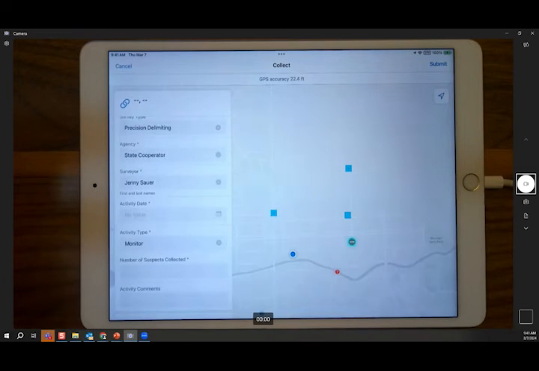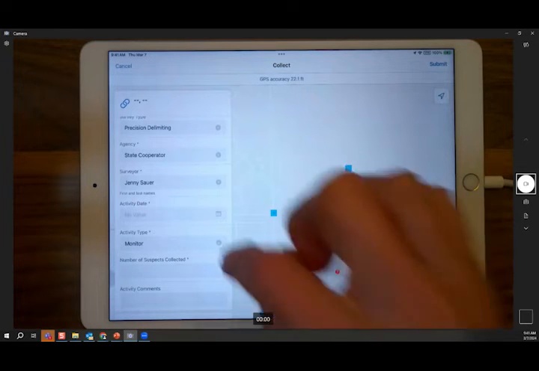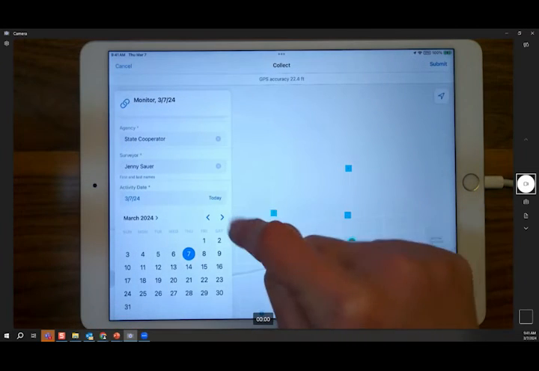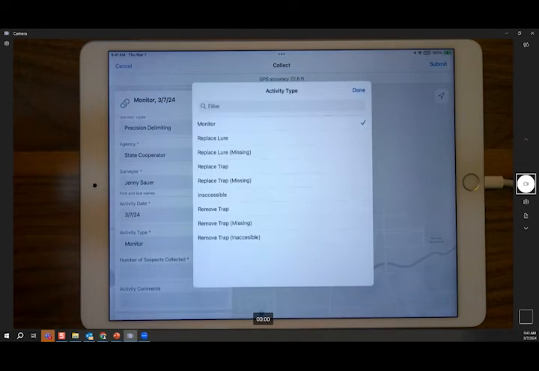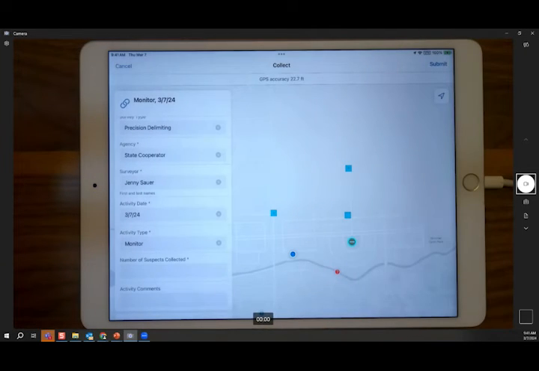Wants to know who's surveying, and activity date. So remember, there was an install date for placing the trap. Now we're giving it a date for this visit back to this trap. Same thing with the calendar. I like to make sure it's today and close it right up. Keep that date safe. Automatically, we've got monitor as the default, but you could change this. I'm going to leave it as monitor because that makes sense to me on the first visit back.